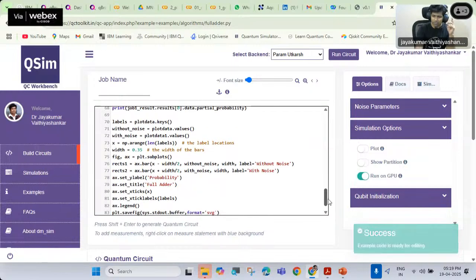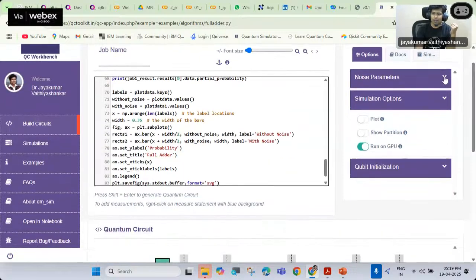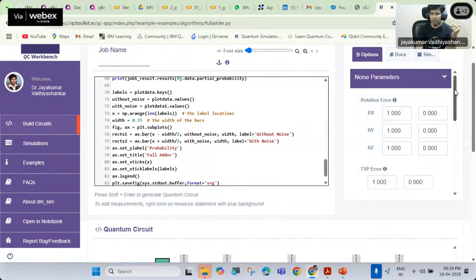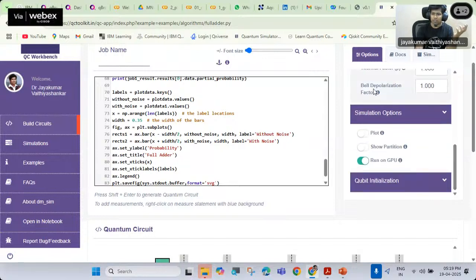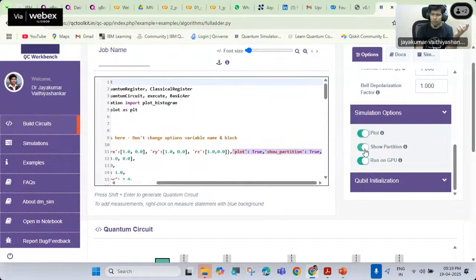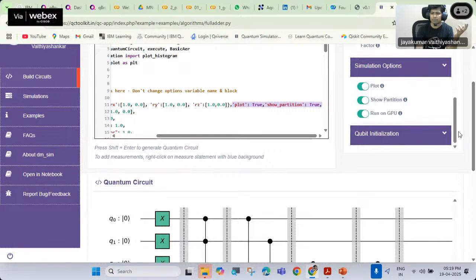So if you know a single framework, you can run multiple loops. And they are giving a lot of options. So you can introduce noise parameters over here. Okay. And simulation, you can do plotting, you can show partition, you can run on GPU. Okay.